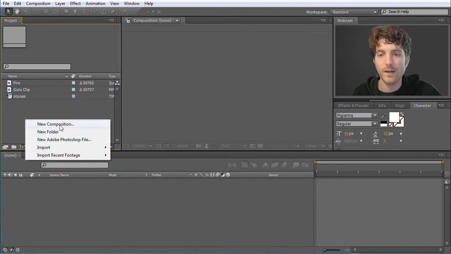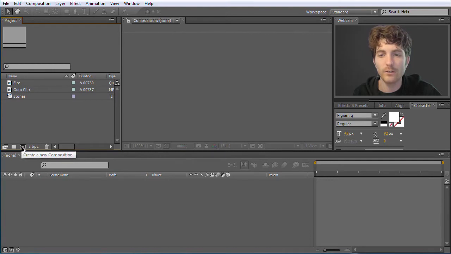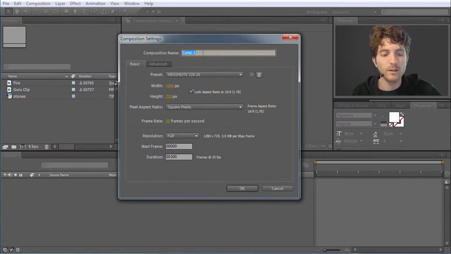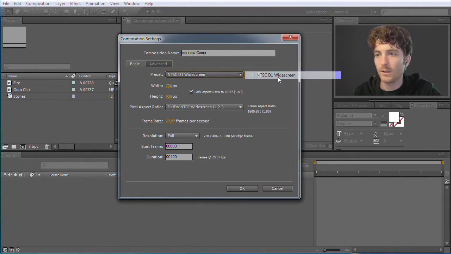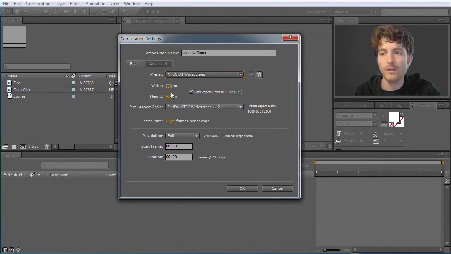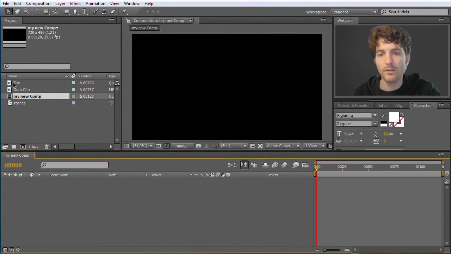Okay, I go here again to cancel, because I want to show you another way of creating it. Instead of right-clicking and choosing new composition, you can also click on this icon, which is create a new composition. Let's call it my new comp. Now you can choose between different presets. Let's say we want an NTSC D1 widescreen. This is 720 pixels wide and 486 pixels high, 29.97 frames per second, and let's say it's 100 frames in total. Click OK.